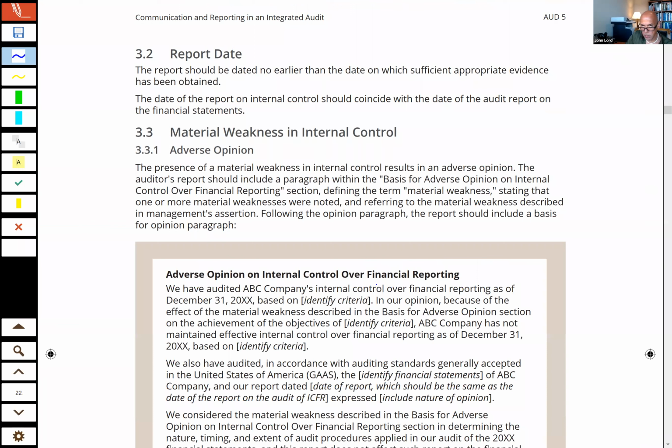You might want to use a separate report if there was some limitation, restriction on the use of the report on internal control. If for some reason there was some limitation on that, then you'd have to have separate reports. But other than that, I can't think of a reason that you would use separate reports. So typically they'll be combined.